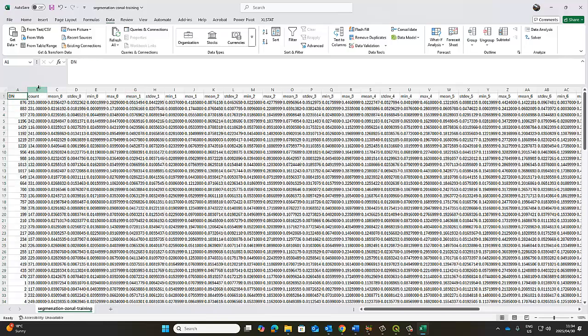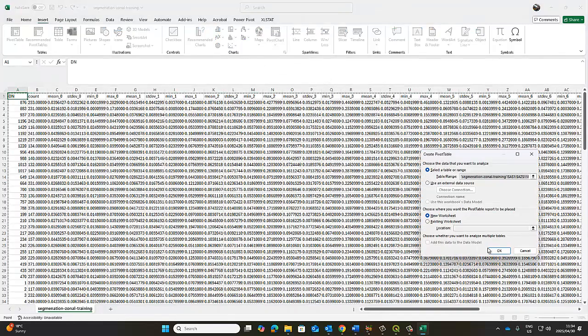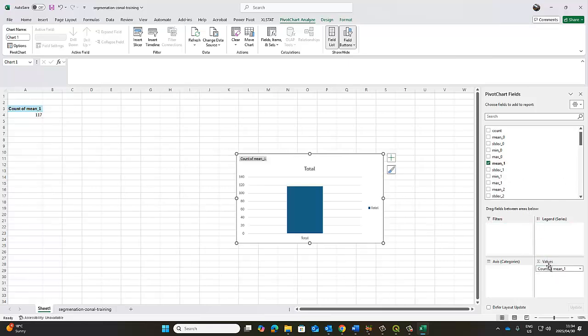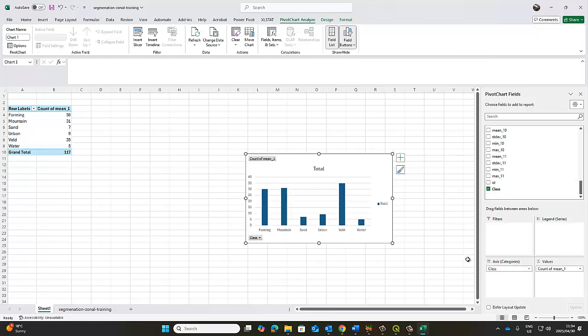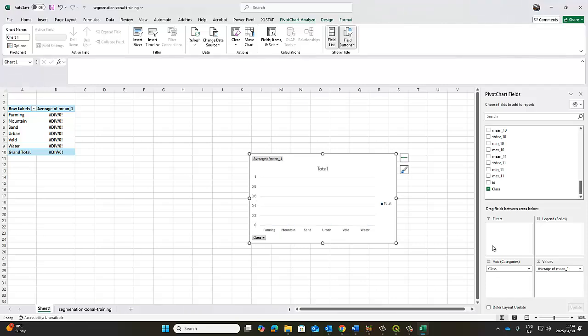What I'm going to do now is insert, we're going to go pivot. Okay, so we're going to go mean, and I'm going to go class. I'm going to count down on a count. I'm going to go average.